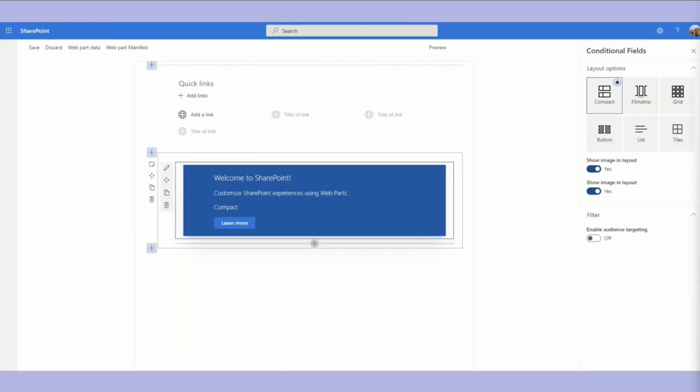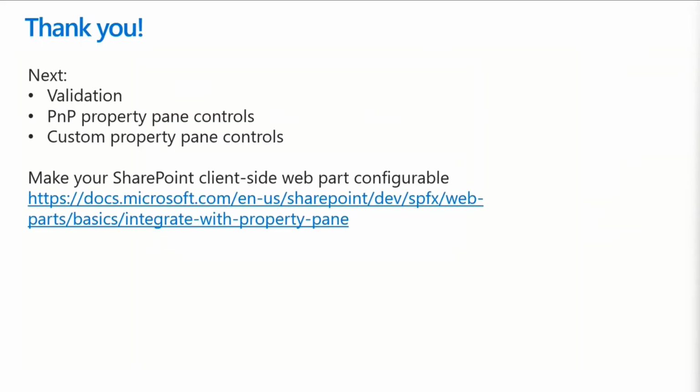All right, so next time, we're going to start talking about property pane validation, because now you're asking people to configure web parts. We should always validate the input, again, so that people don't feel stupid, right? Let's show them, hey, you selected this option, you should have probably entered a value here, or the URL you've just entered is invalid.